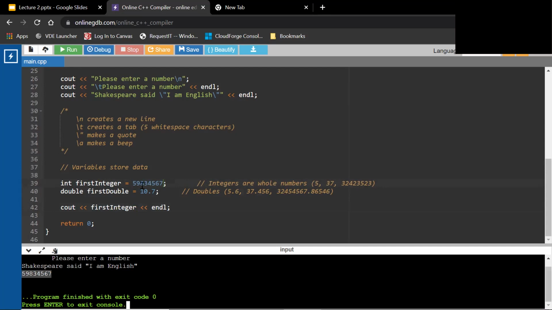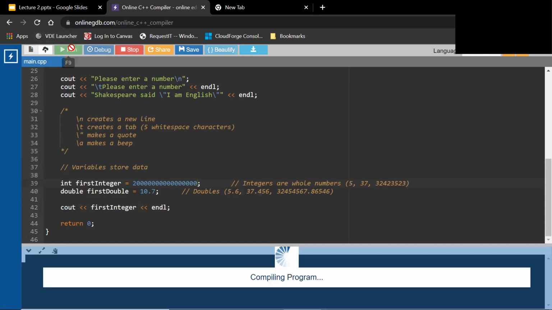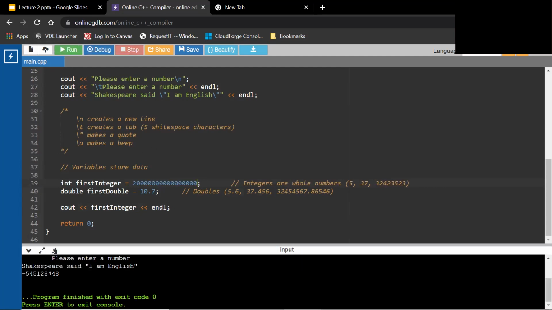Now keep in mind for C++, I think 2.1 million is the highest we can get for an integer. So there is a limit, right? If I were to write some massive number, I don't know, over 20 trillion, we get a negative number. The reason for that isn't all that important, but just keep in mind that you can't store crazy large numbers in an integer.